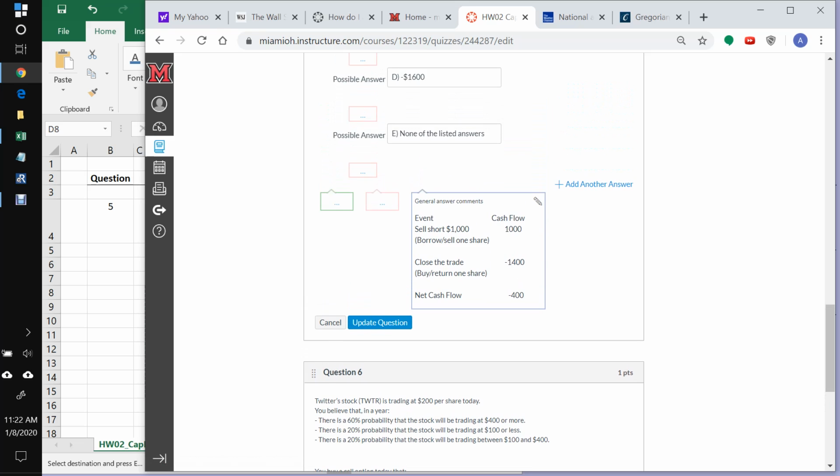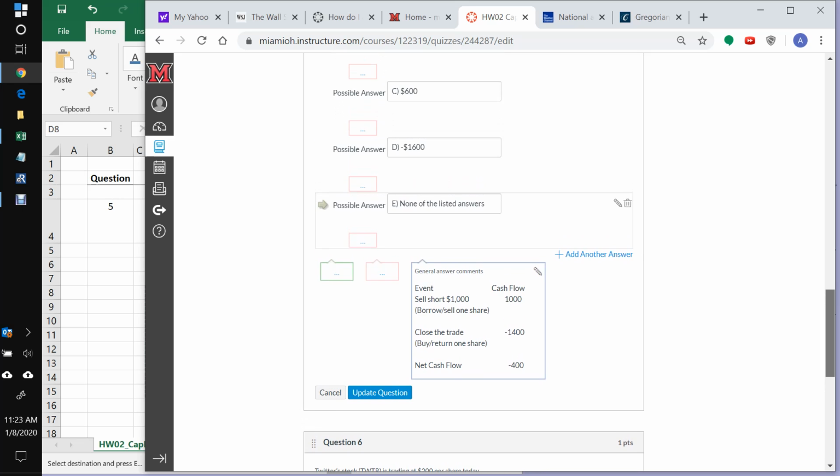So I want everything here, and this is going to be after they've submitted this question, after they've submitted their homework. They're going to see this comment, but not until they've submitted the homework assignment. Even if they have multiple tries, they won't see the answer until they have submitted the assignment.